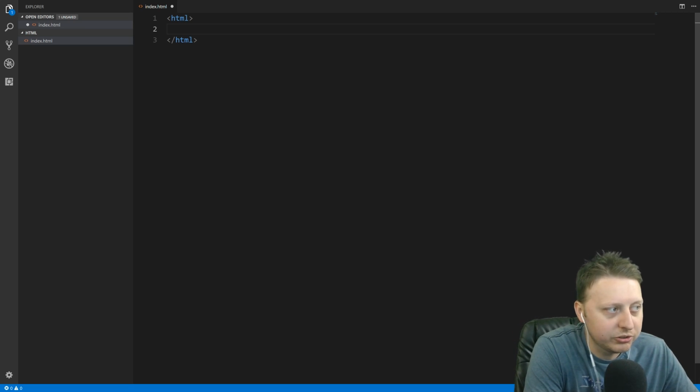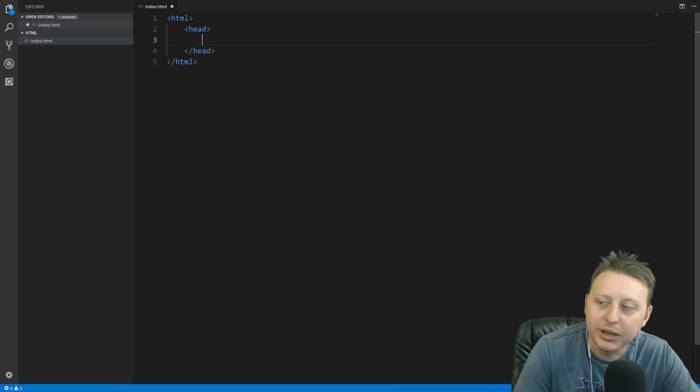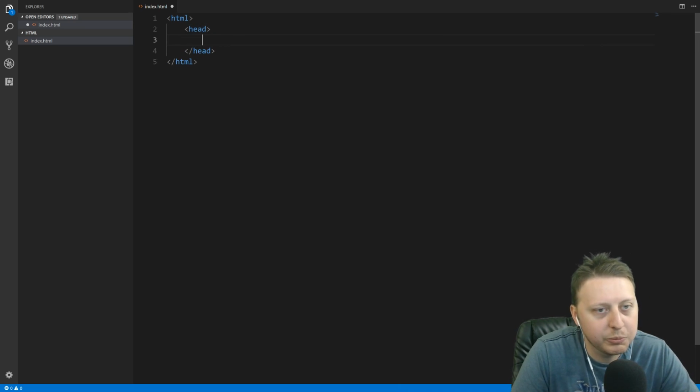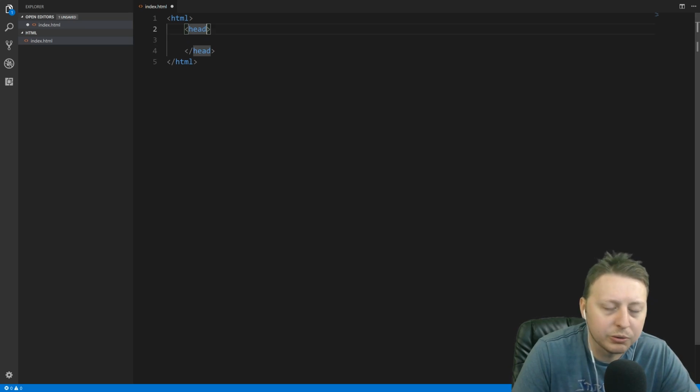Now, there are some additional tags we need to set for a standard HTML page. We have our head tag. Our head tag is where a lot of metadata is going to go. It's also where we're going to inject a lot of dependencies, and we're going to inject them in between these two tags. Right now, I don't want to worry about that too much. We'll come back to the head tag.